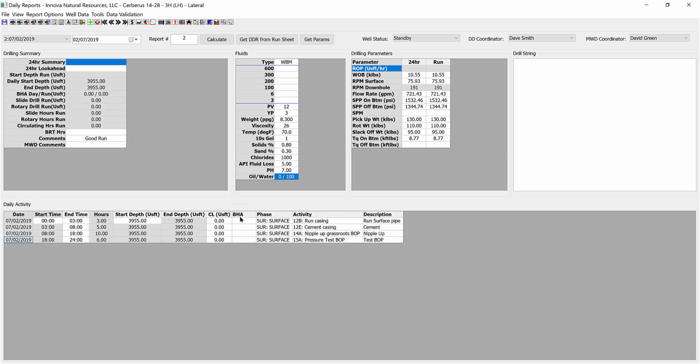So I'm happy that my daily activity section information is correct. There's no BHA in hole, so we haven't got a BHA selected. Our phase is still surface because we haven't started the next phase yet. And our activities are pre-designated and look correct.